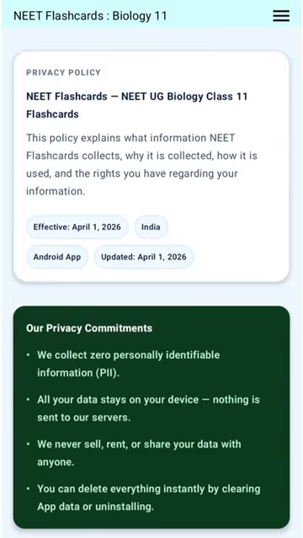At NEET Flashcards, your privacy is taken seriously, and the privacy policy page makes that commitment clear from the moment you open it. The page opens with a header identifying the policy as specific to Android flashcards, NEET UG Biology Grade 11. A concise introduction explains exactly what the policy covers, what information the app collects, why it is collected, how it is used, and the rights you have regarding your information.